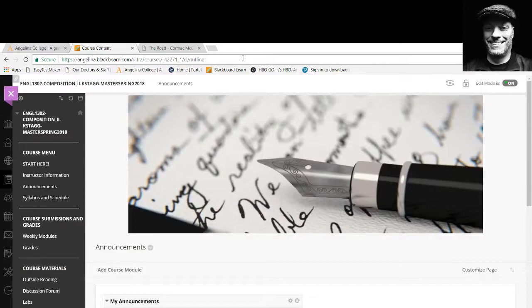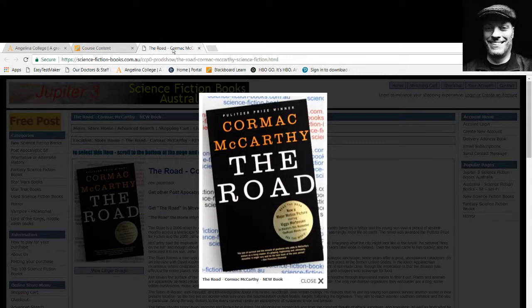Hopefully by now you've read most, if not all, of the novel. Of course, this is one of the editions. There are several different editions. It really doesn't matter which edition you use. But this is the one that I've supplied for the course, and that is available through the Angelina College bookstore. This is the novel that we'll focus on in this section over the genre of the novel in 1302.